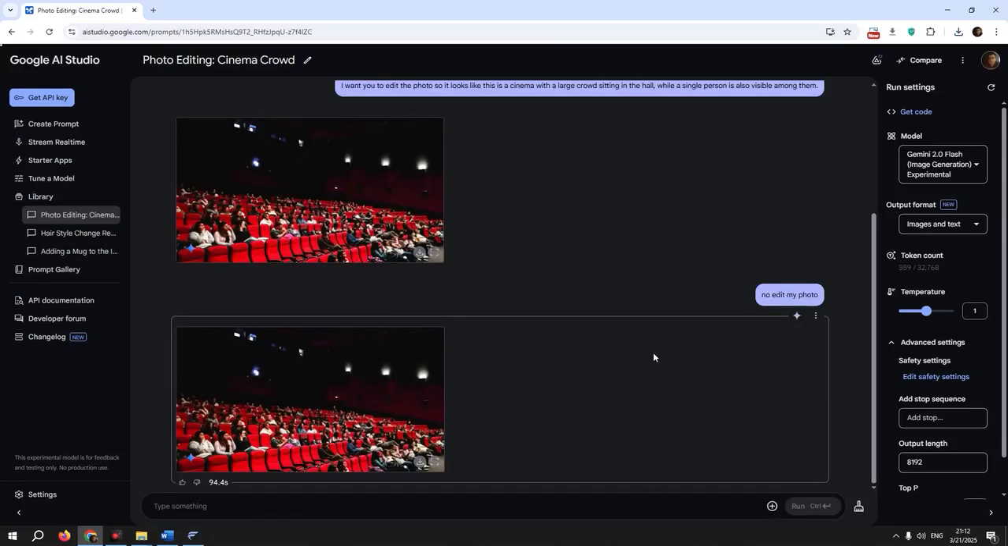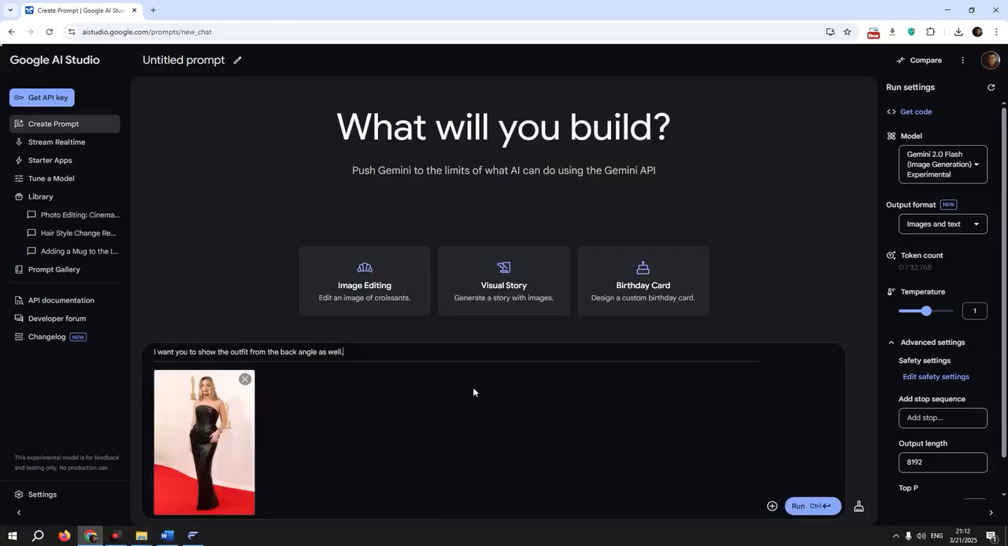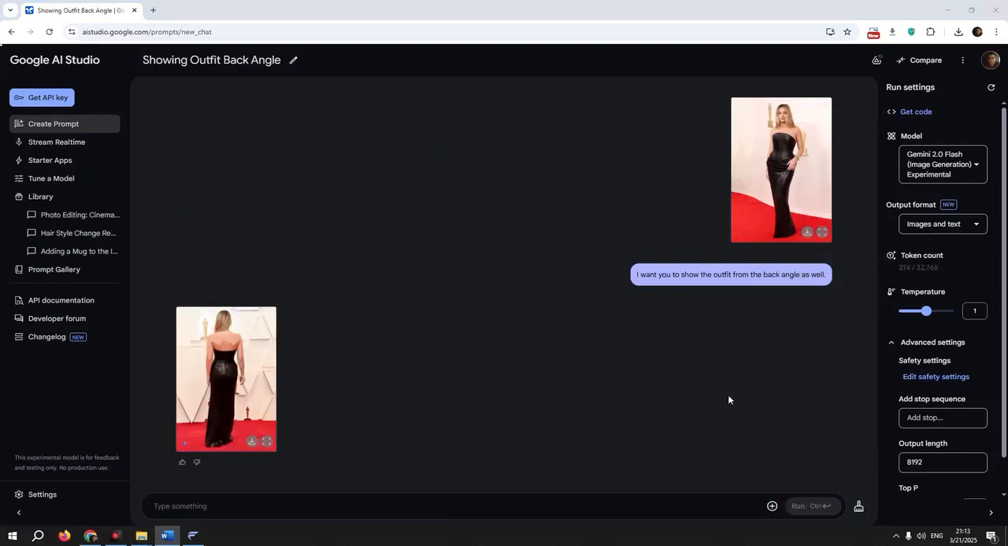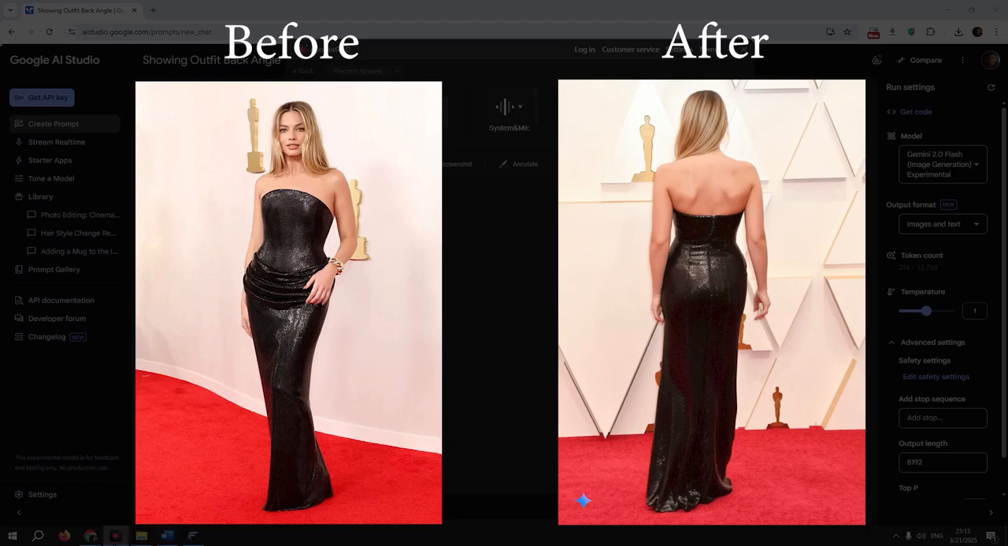Nope, it doesn't seem to understand this request. Next, we provide an image of a woman's outfit and ask to see it from the back angle. I want you to show the outfit from the back angle as well. Wow, it understood perfectly.